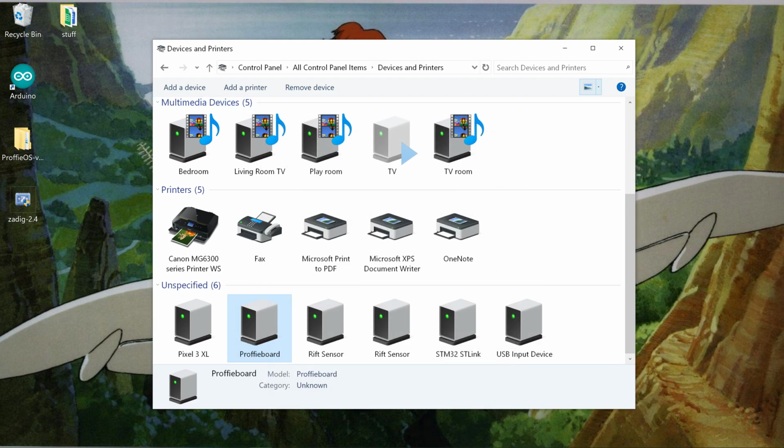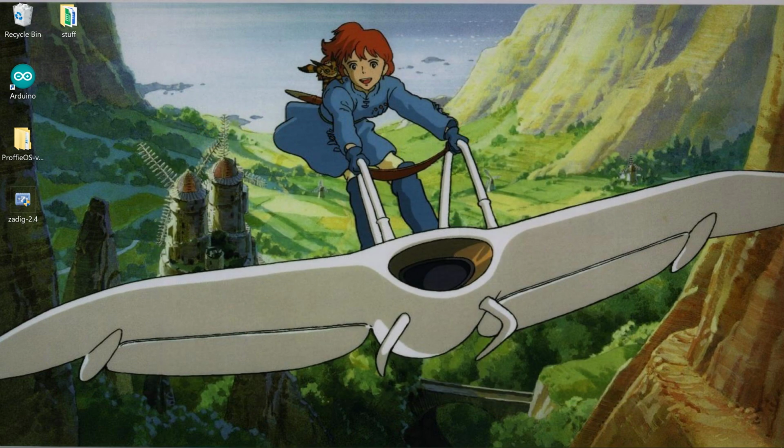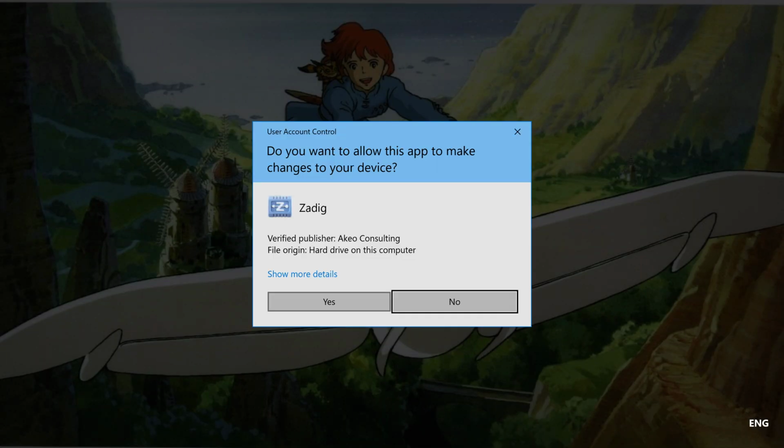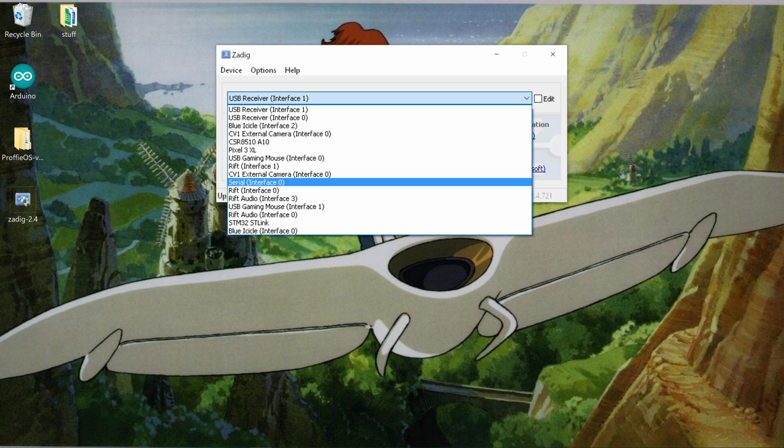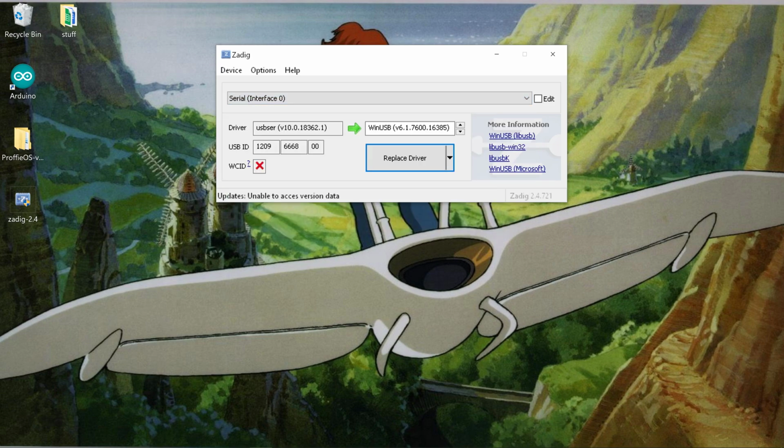So this just works. Like if I disconnect this and reconnect it, everything just works. But a fairly common mistake that people make is that they run Zadig and they pick the Proffieboard and they're like, yes, this is going to work. And then it doesn't, because they think they can fix the port with Zadig. So they go in here and they go, where is it? And it's actually not the Proffieboard, I guess. It's the serial, because this is actually the Proffieboard serial interface.